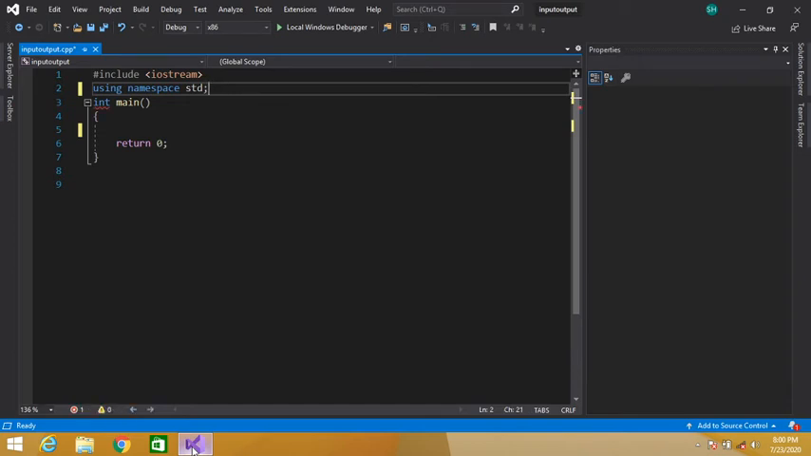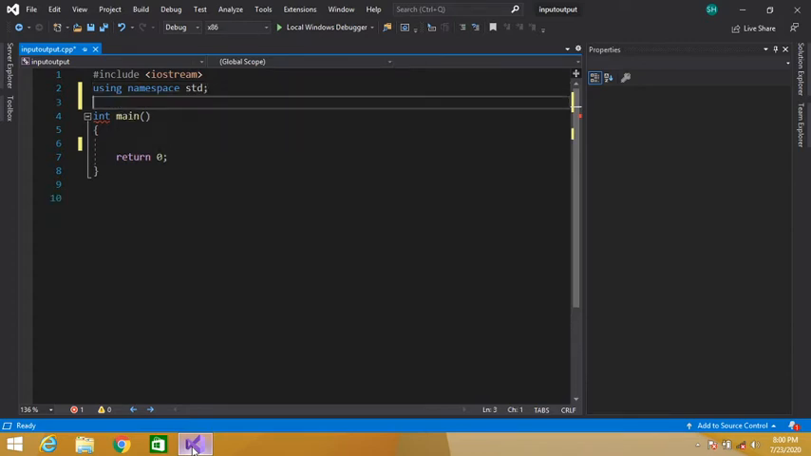Today we are going to study multiple inheritance. So what is multiple inheritance? In multiple inheritance, a child class must have two or more parents. So if a child class has two or more parents, then it is known as multiple inheritance. Okay guys, let's take an example.